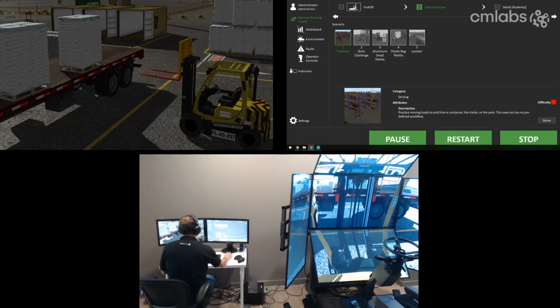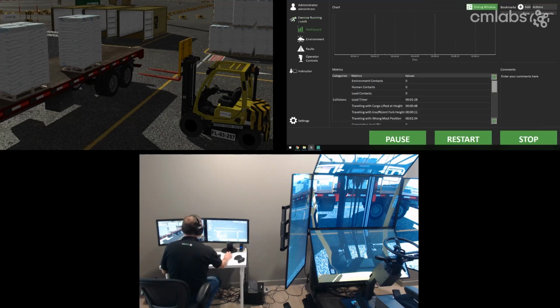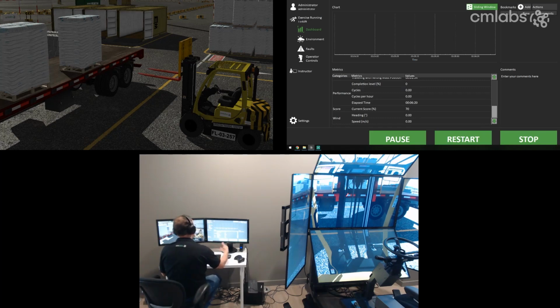Now, the other sections that we have for the instructor station, we have the dashboard here, which is where you can get metrics about the simulation. So in this case, I would have data about, for example, how long it's taken me to perform the tasks, how many cycles I've completed during the exercise, what's the current wind heading, what's my score.